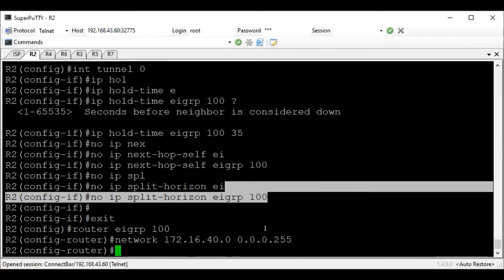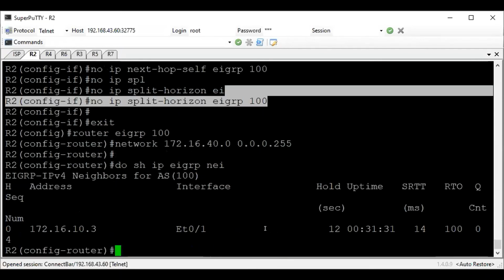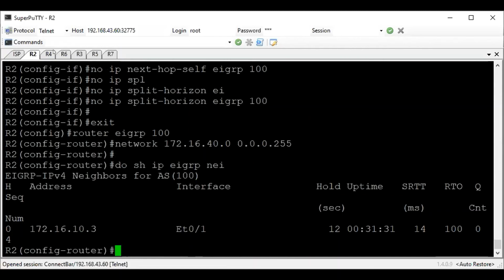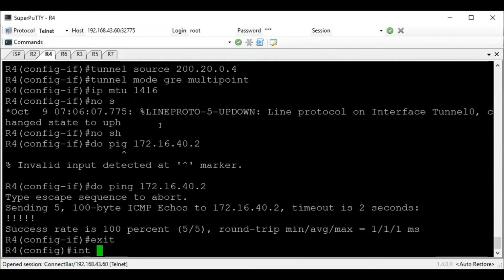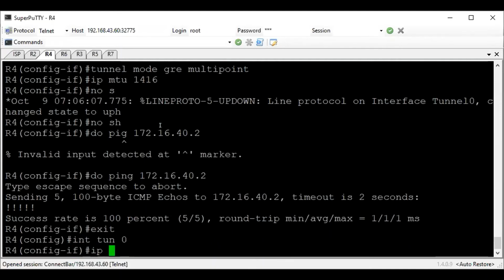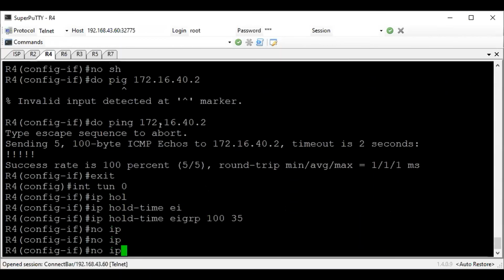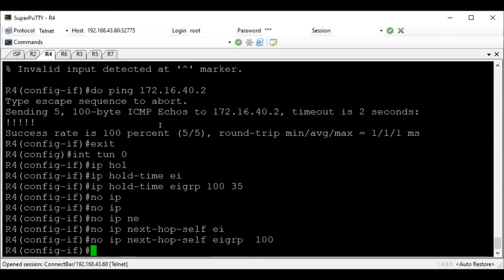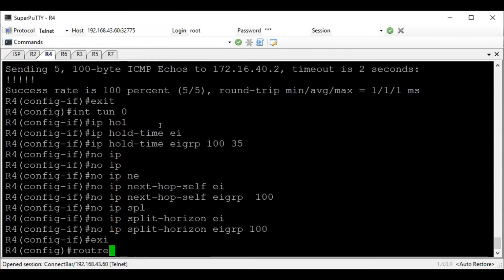So if I'm going to check the adjacency, if we do show ip eigrp neighbors, you see that there's only one neighbor. That's basically router 3. So if we need a neighbor relationship between router 2 and router 4, we'll also create the tunnel here. Interface tunnel 0, do literally the same thing. Hold time EIGRP 100 of 35 seconds. Disable the ip next-hop-self for EIGRP 100, and also disable the ip split horizon for EIGRP 100. After that, just advertise the network inside the routing protocol.